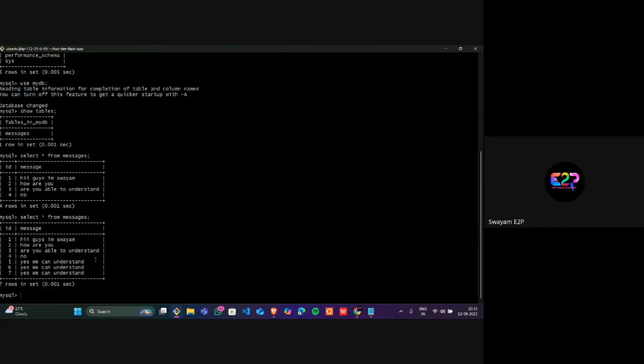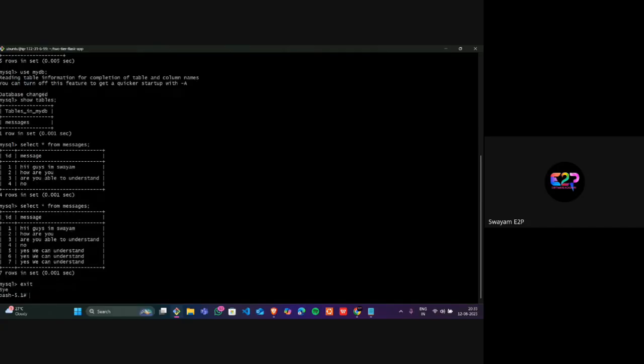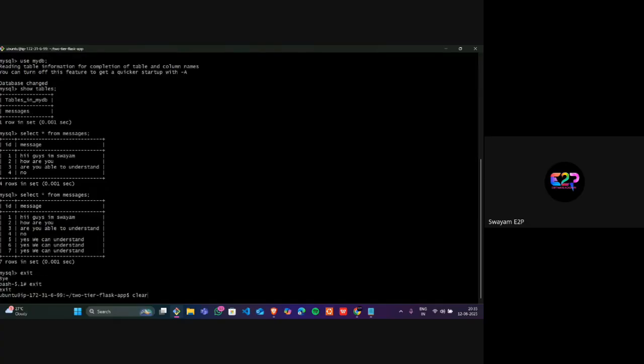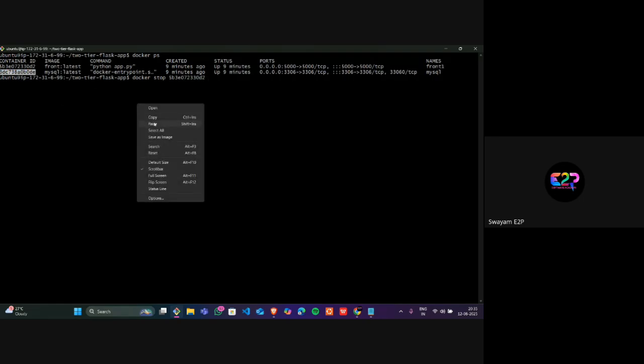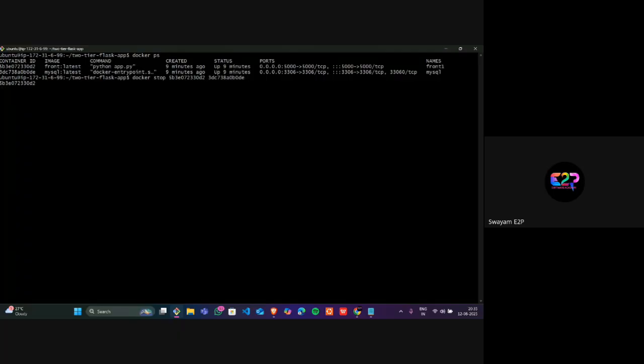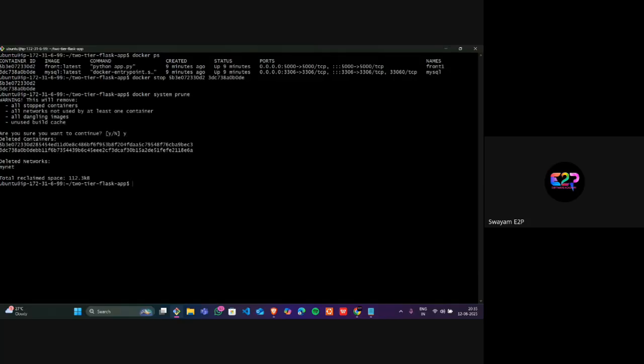Okay. Now what I will do, I will just exit, clear. Okay. If I see docker ps, I will just stop this container. I can stop two containers at the same time. See, I'm just explaining the Docker volume concept, and in the next section, we will go deep inside Docker. I will stop the container and docker system prune to remove all the dead containers. Okay, now my container has been stopped.